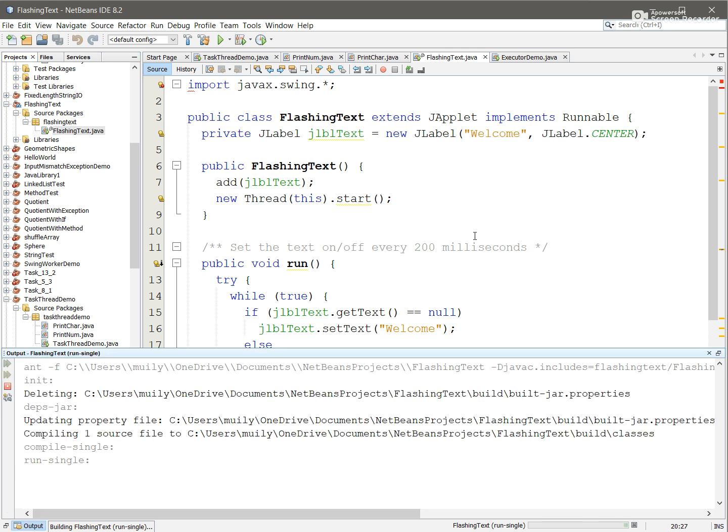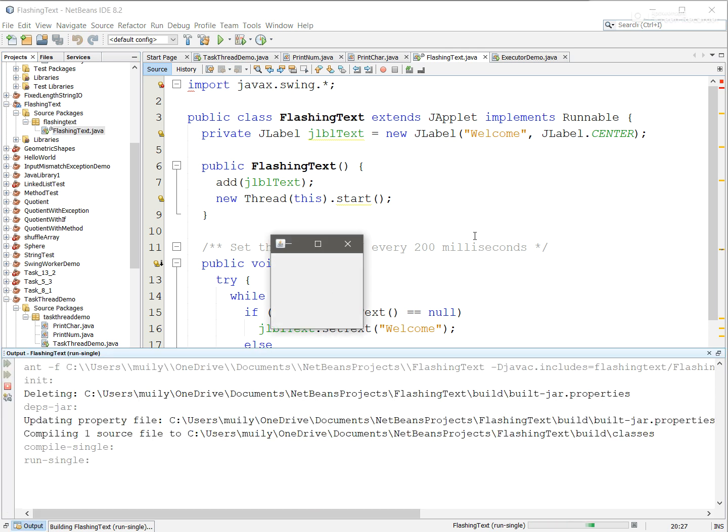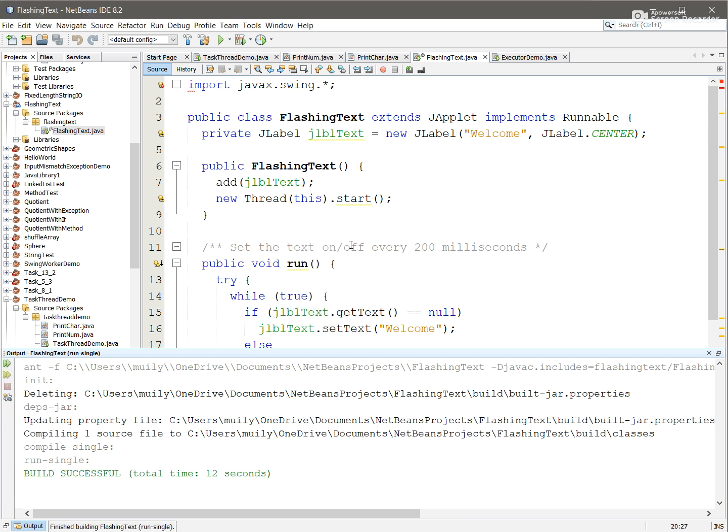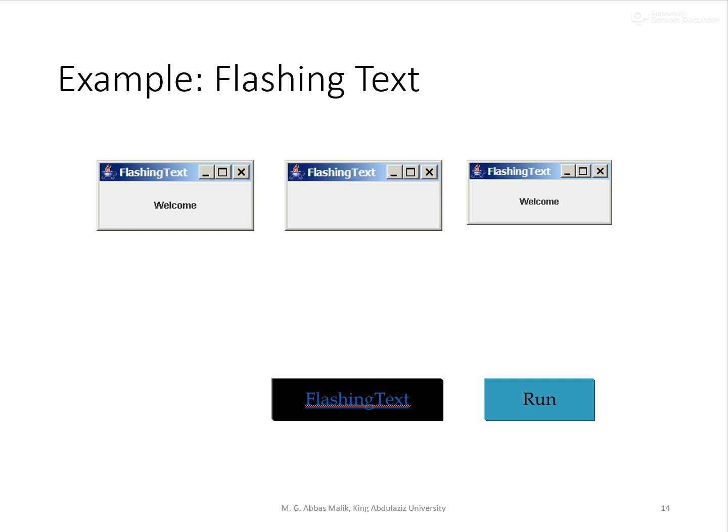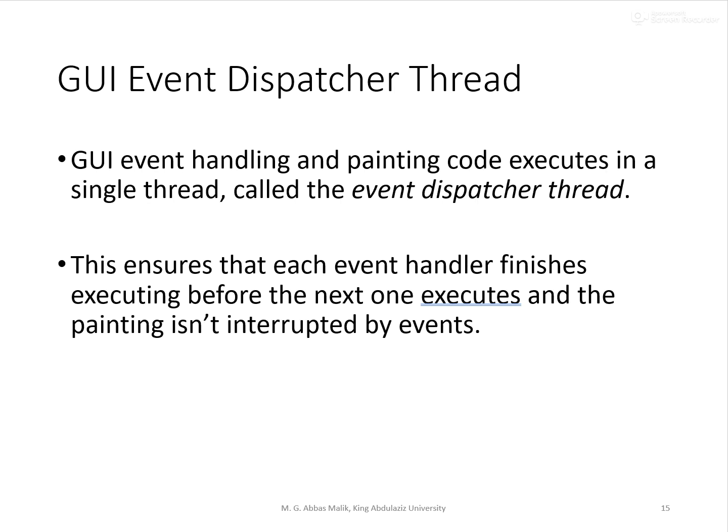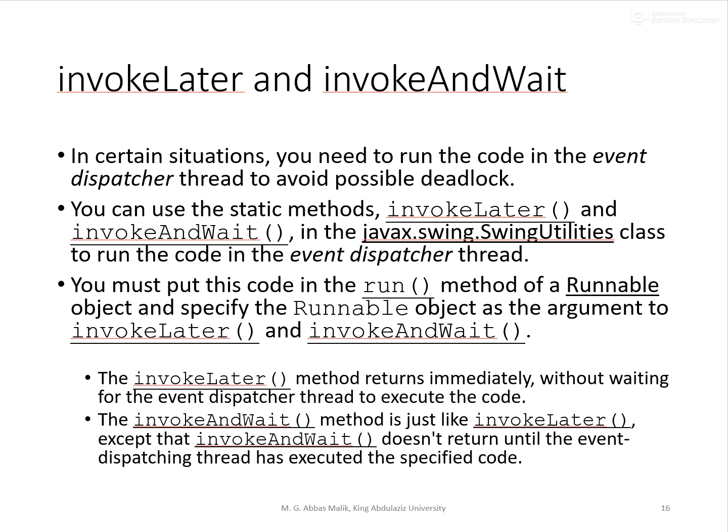File. There you go. Looks a little different. That's fine. Okay. So that's a demonstration of the use of the sleep method. Also some other methods, invoke later, invoke and wait. We'll get to those.